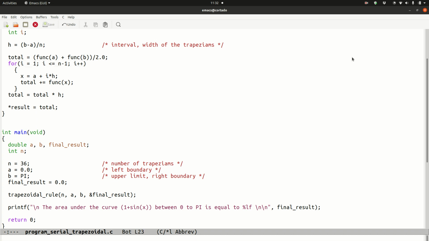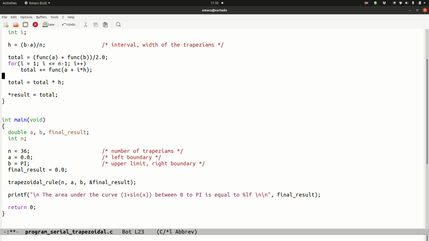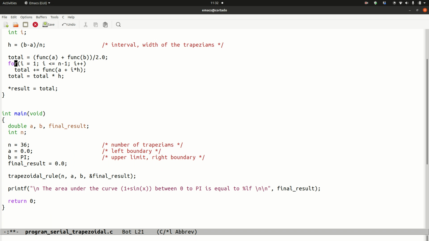Okay, so let me slightly rewrite this code so it will be easy. You have a plus i star h, and I will get rid of this x, so we just have one total. So we have for, total plus equals function of a plus i star h. Basically it's just adding all of these things. So this is the serial code.